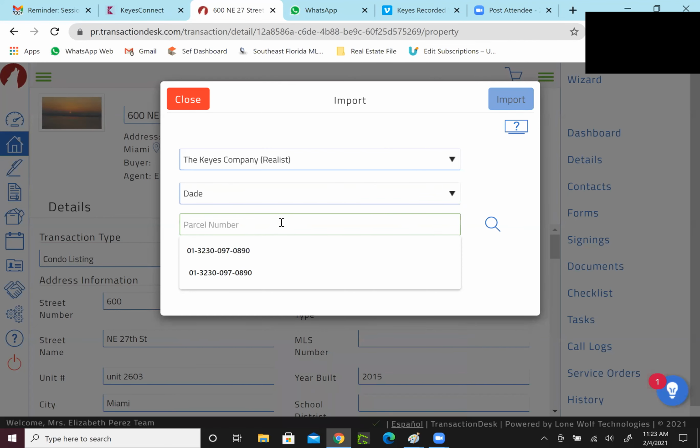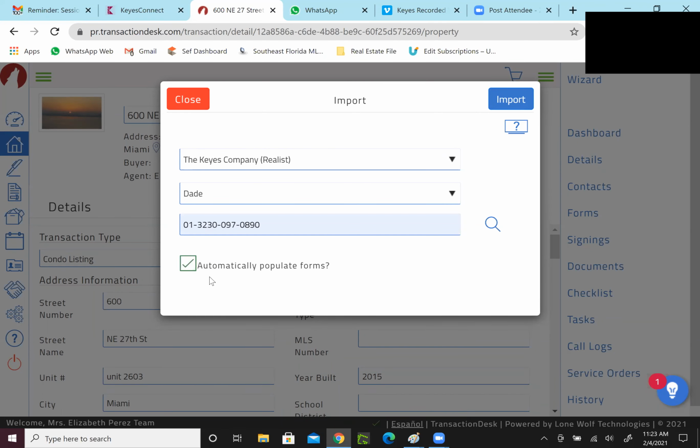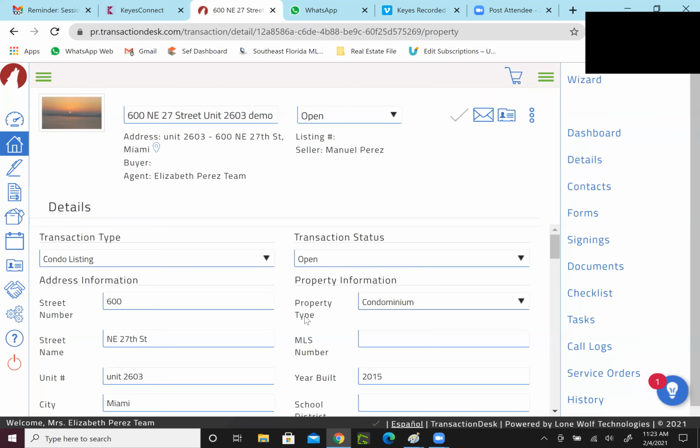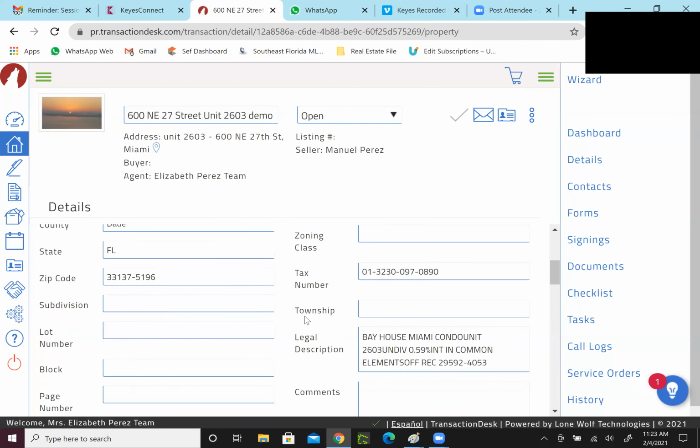And then I would need to have the parcel of that property. Let's say that this was the parcel. Remember this square. This is very, very important. If you forget to click on that, nothing will happen. So you have to click on it so that the information will transpose into your details. Then you hit import and then you get it. And then all of this would have been filled out, like it has.